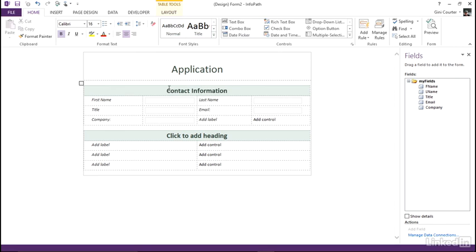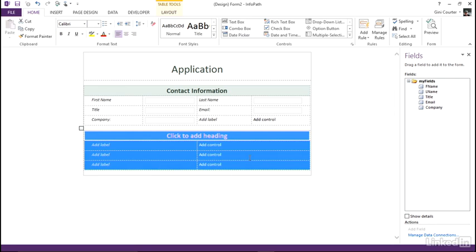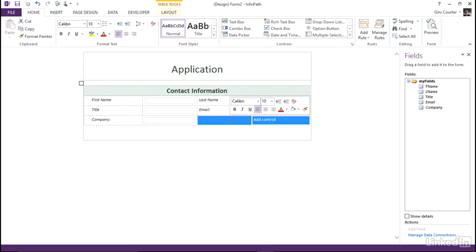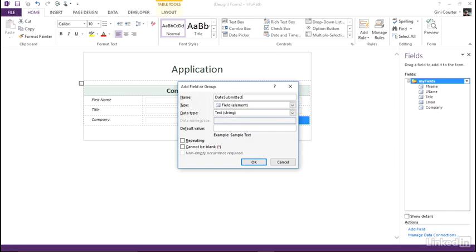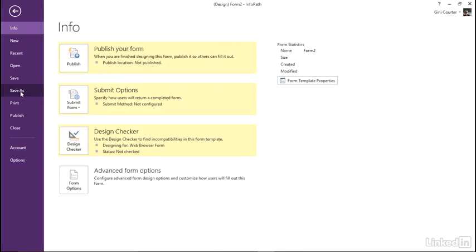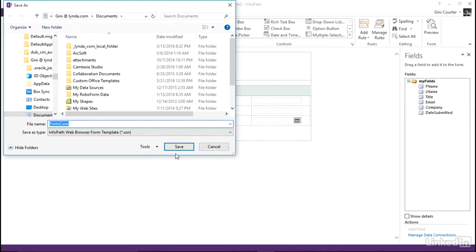And I can continue to build on this form, but notice how easy it is to create something that really looks pretty. If there are sections of the form that I don't wish to use, I can select and delete them. Oh, maybe one more thing. Let's have a date. There, we'll have a date. Just like that. I'm going to save my form wherever I wish. Just going to call this contact info.